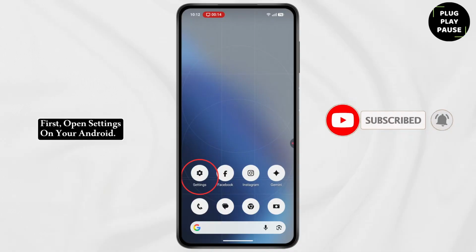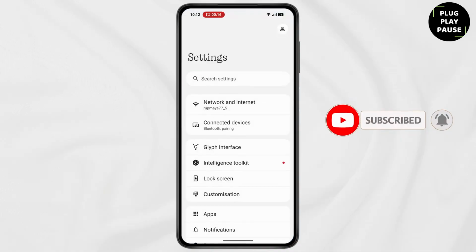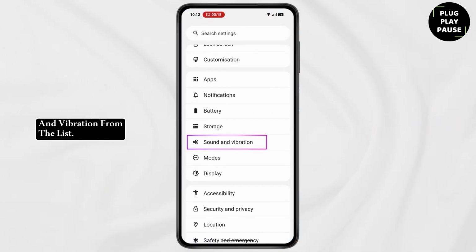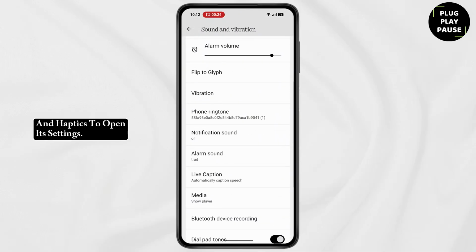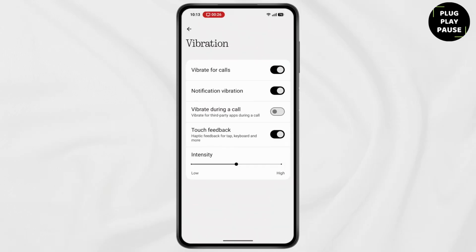First, open Settings on your Android. After that, tap on Sound and Vibration from the list. Let me show you. From there, tap on Vibration and Haptics to open its settings.